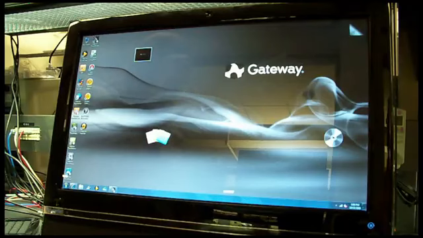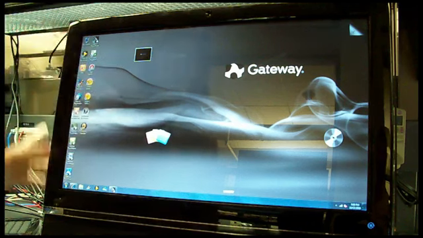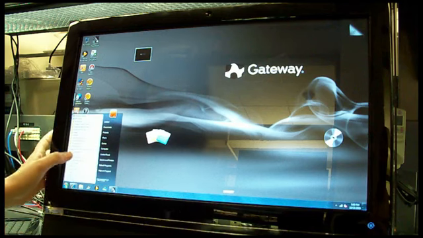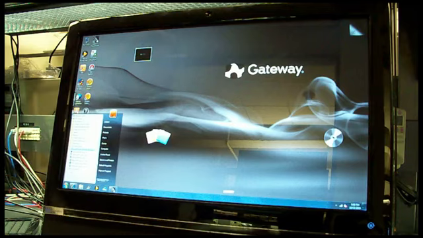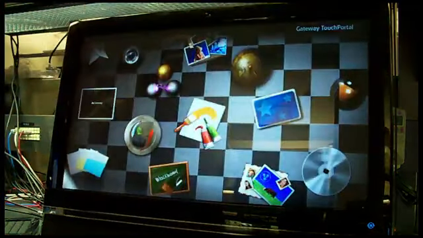I'm here with the newest Gateway 1 equipped with Windows 7 to talk about multi-touch. So it looks like your average touch screen, but when you pull open the Programs menu, you will see the Microsoft Touch Pack for Windows 7. Now that opens up a number of programs which we can also see in the Gateway Touch portal right here.